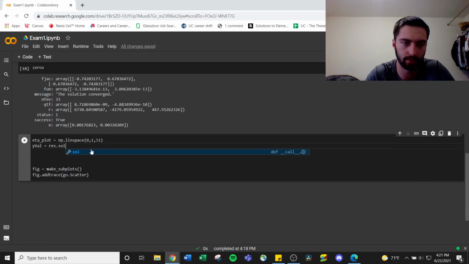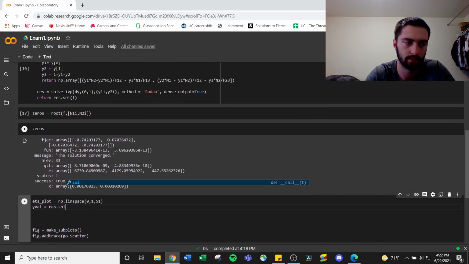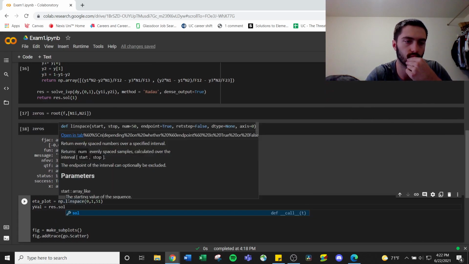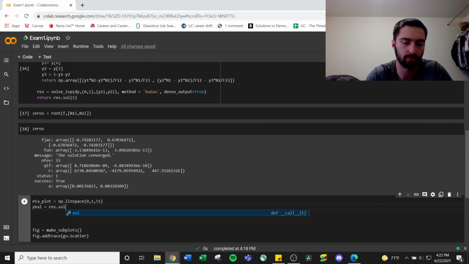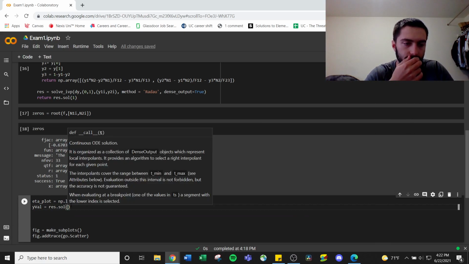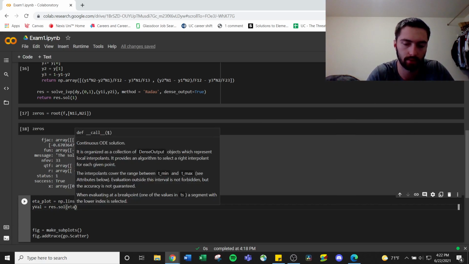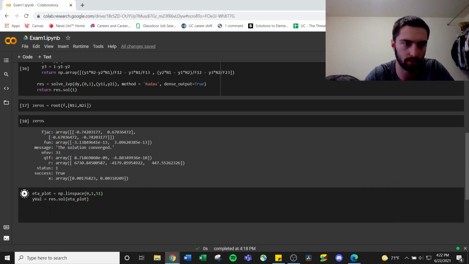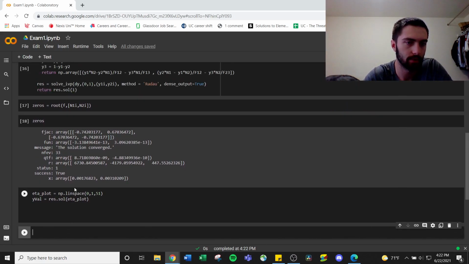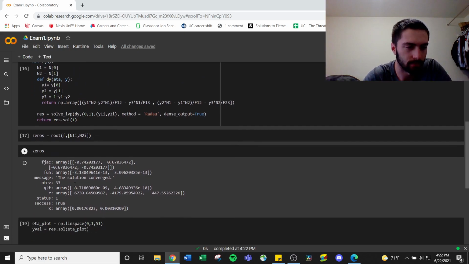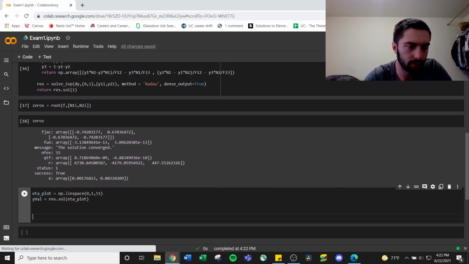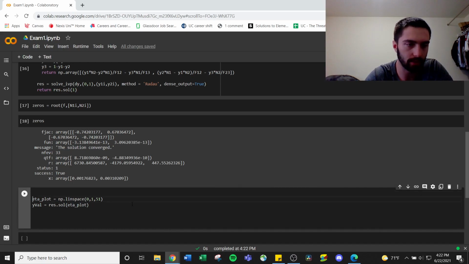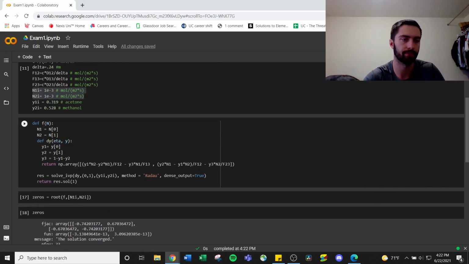And res.sol of, let's see, eta plot. So right now if we run this, I believe we will have an issue. Let's see. Oh, maybe not. So, I think we're going to need to define, so res is defined inside a function right now. So inside this function f, we've defined res.